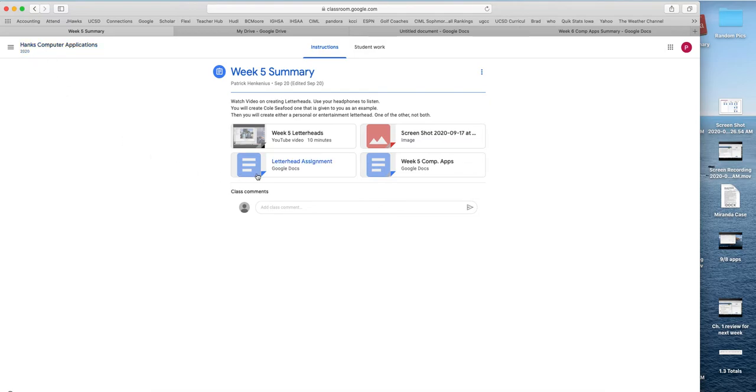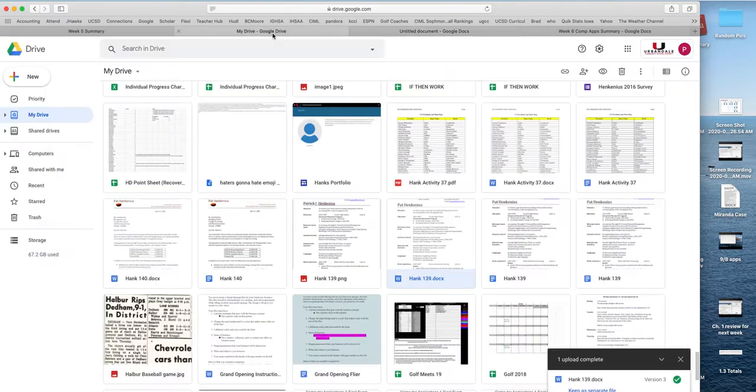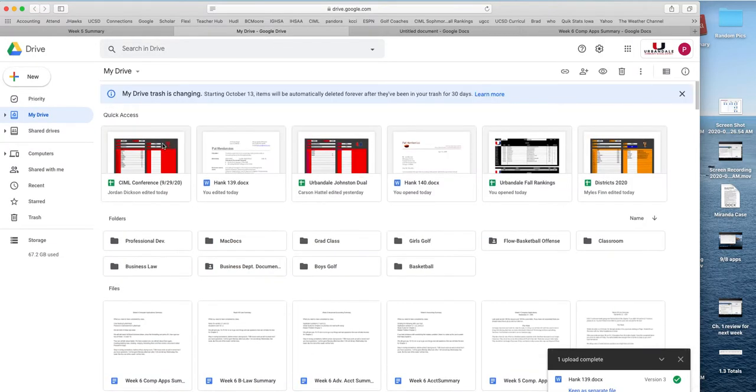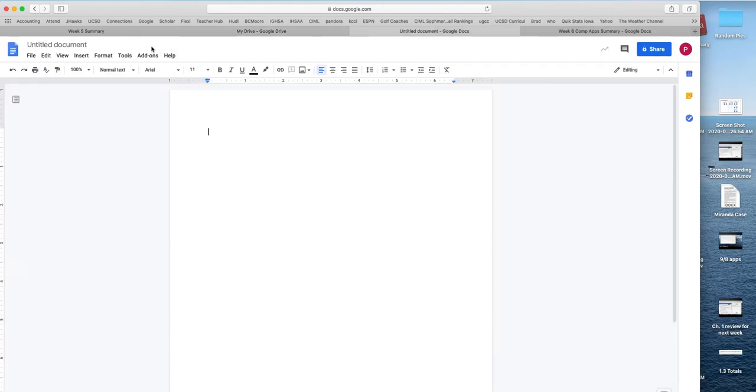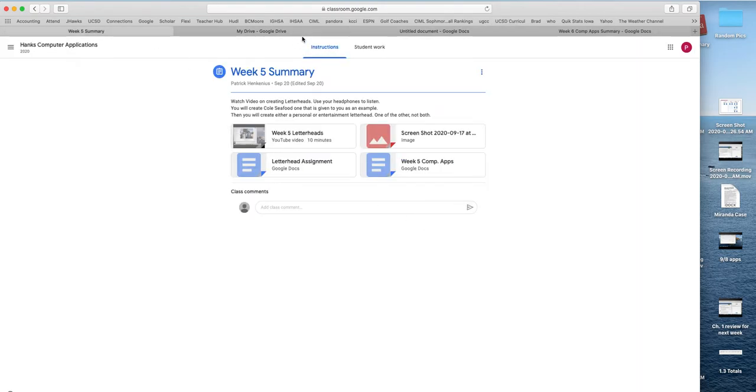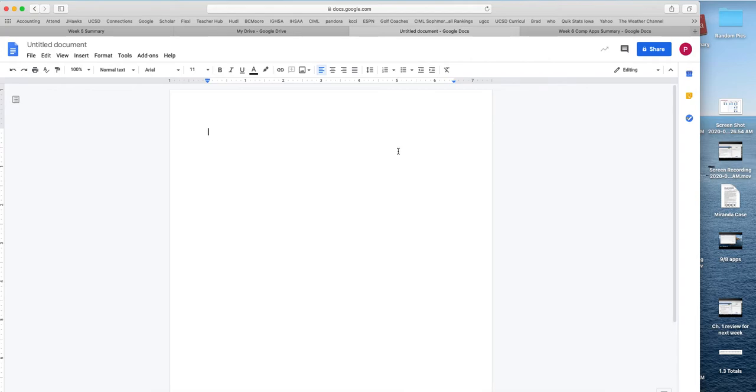When you go to turn it in, you hit add or create, that green button, and then you go to Drive. It's in there as a Google Doc, in your Drive, and you're fine. You can pull it up and place it in there. So that's the first thing we wanted to talk to you about, turning that in.